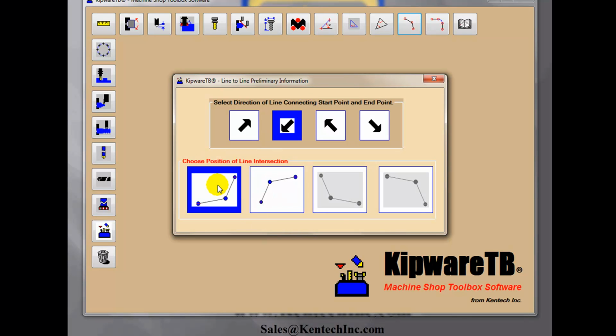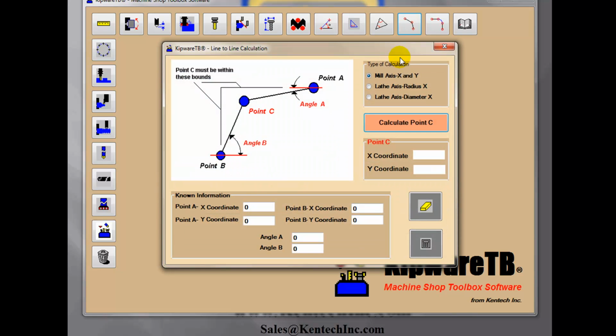And then we want to know where's the intersecting point that you're looking for. Is it in the bottom here, or is it up in here? So let's say it's up in here. And basically what we can do is just give it the x and y of the start point, the end point, the angle of the two lines, and then the software will automatically calculate where that intersecting point would be.